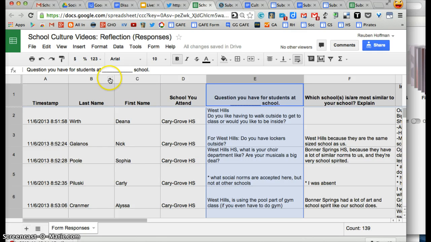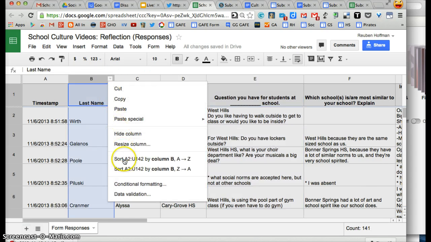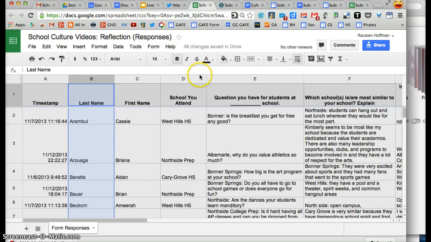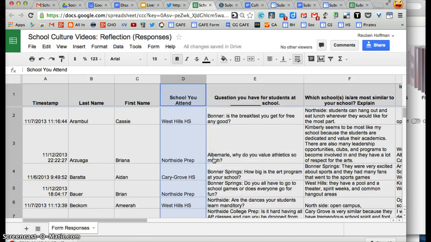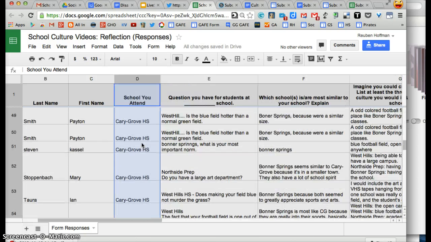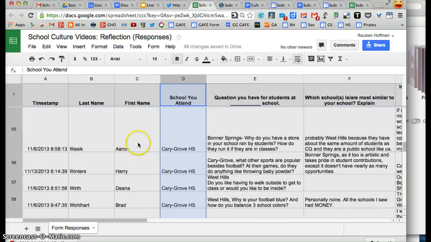If I want to sort this so I can easily go through and see alphabetically who has submitted to the form, I can go up to the hidden little tab right here, or the hidden arrow in the column, and I click on that. I have to again hover over that area, and I click on sort, and then I can also sort by school. So I sorted my last names, and then I sorted by my school, and then that gives me an order so I can see who's from what school and the last names.